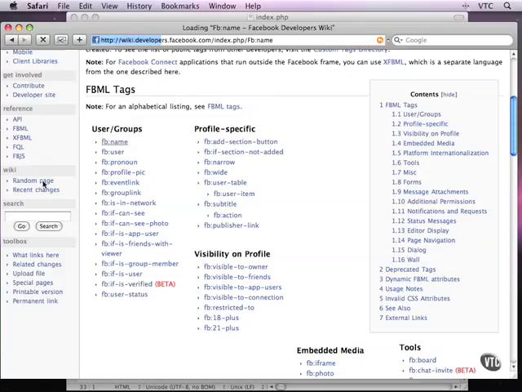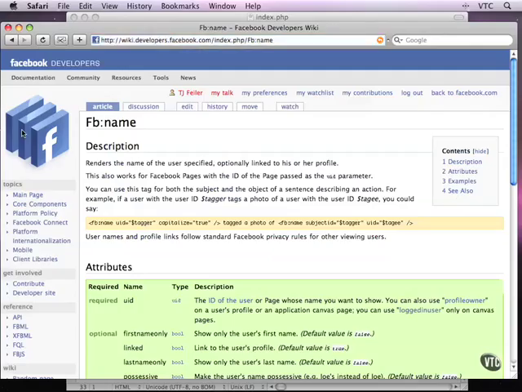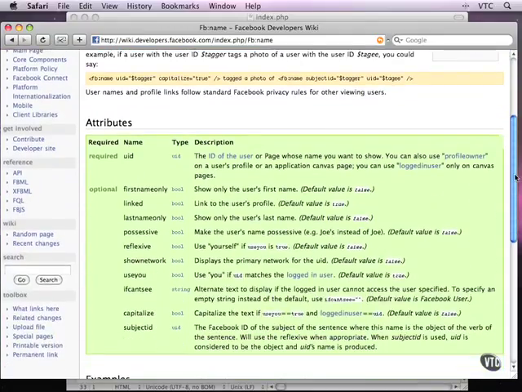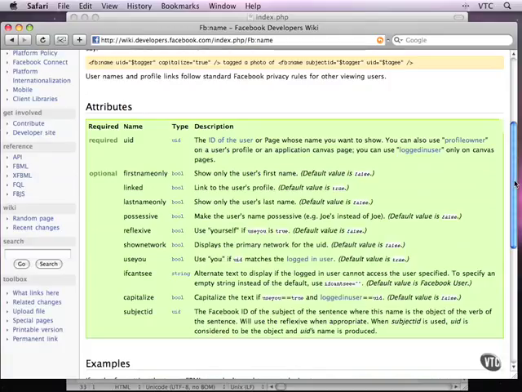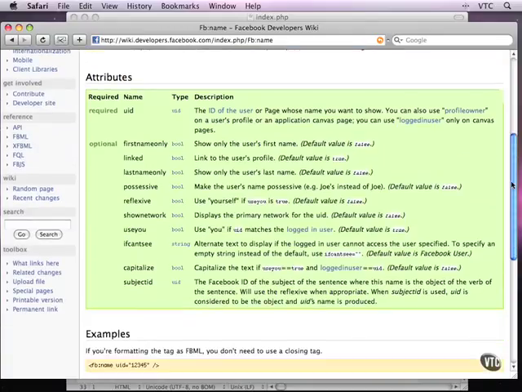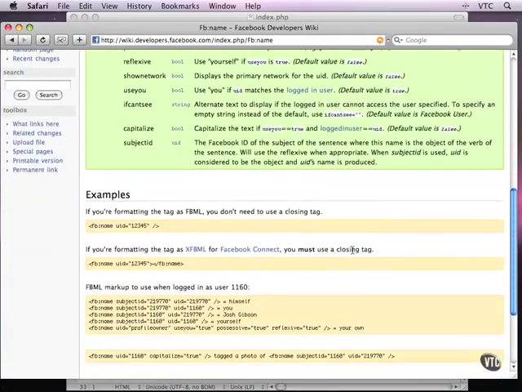So you could search for it here in the wiki. You could come into FBML. There are various ways of getting to it, or you can just blindly copy the code. The FB name element is what you want in order to get the name of a user, so that you can construct a message that says, "Hi, so-and-so." And like all FBML elements, there are some attributes. Some of them are required, some are optional, and they're all specified up here. And there are examples here.